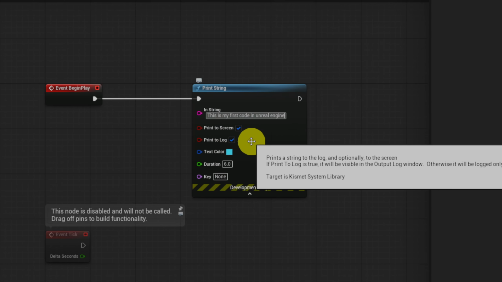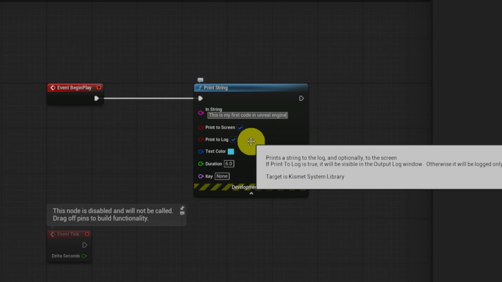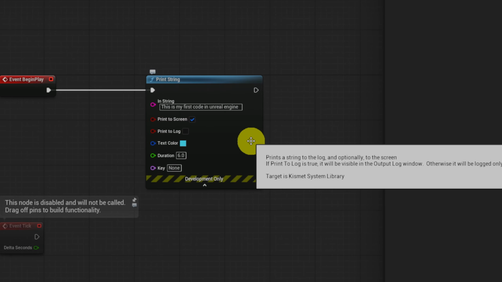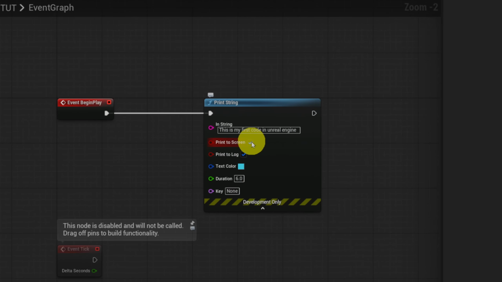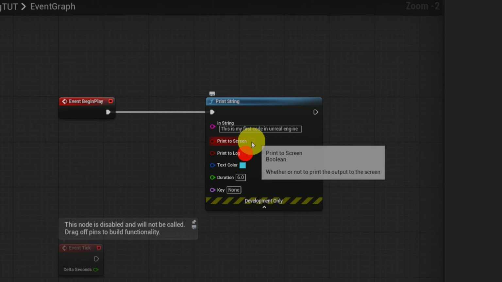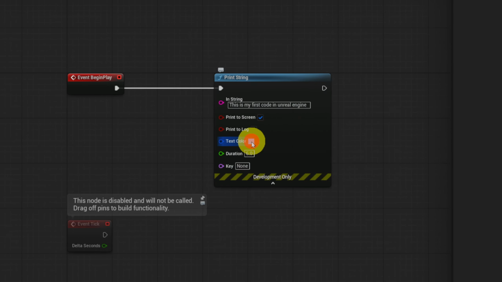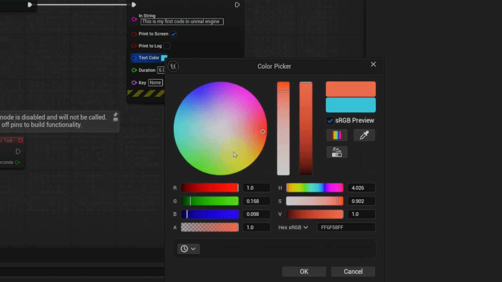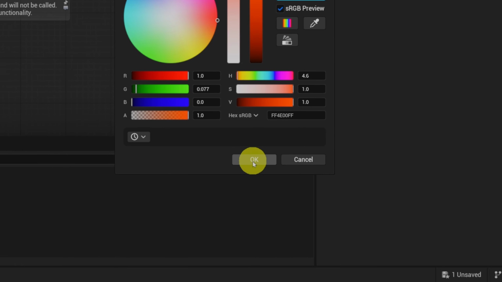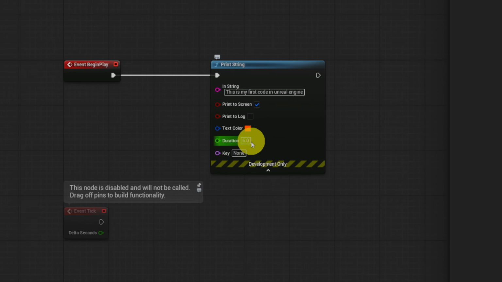If you want the message to display only on the screen, you can untick here. Or if you want to see it in the log, untick this. You can also change the text color from here. And the duration of display from here.